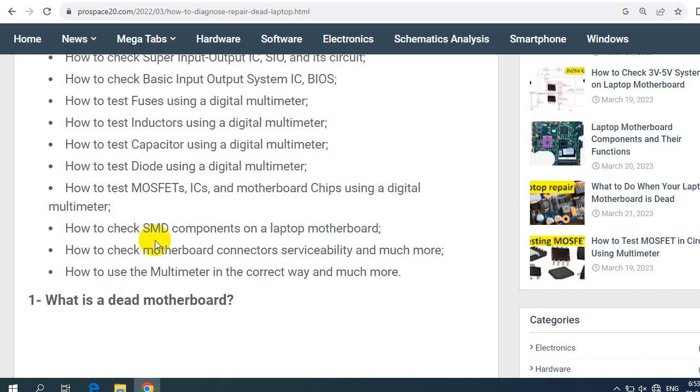a laptop motherboard. Then how to check motherboard connector serviceability, and finally how to use the multimeter in the correct way, and much more. So let's go directly to the first one. What is a dead motherboard?